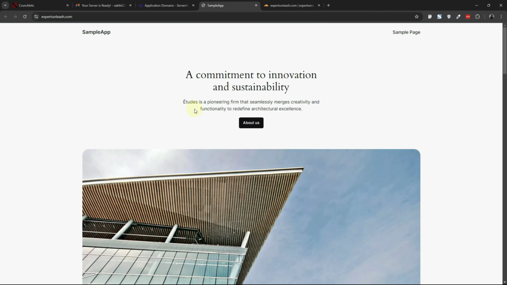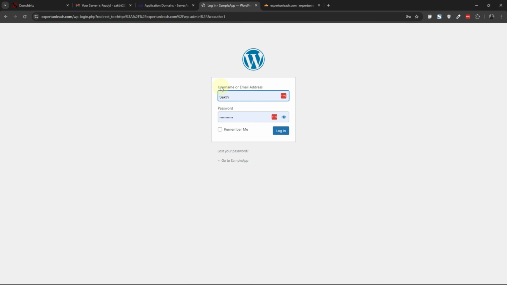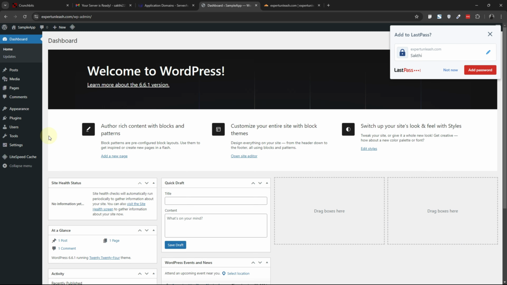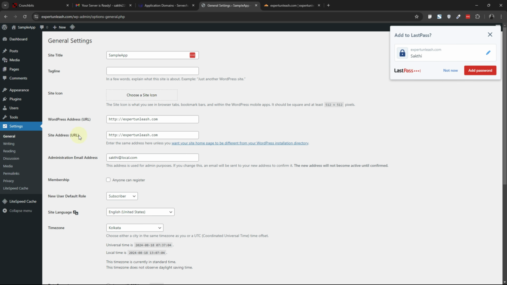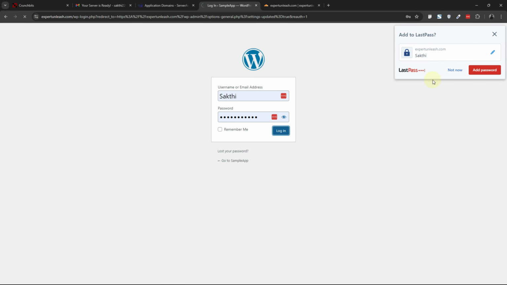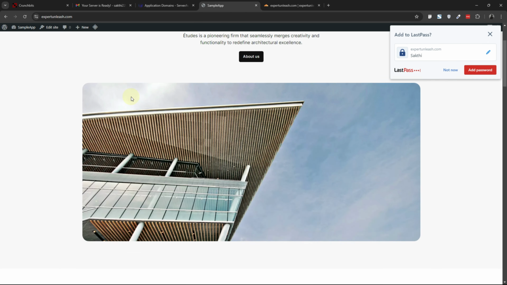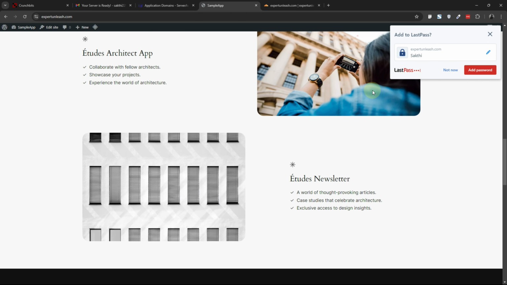This is the home page of our fresh WordPress installation. Now one more thing we need to do: go to the WordPress admin login. Log in with your admin credentials. Go to the settings. Now change HTTP to HTTPS and save the settings. This is how you need to install WordPress with the ServerAvatar panel using any server provider.